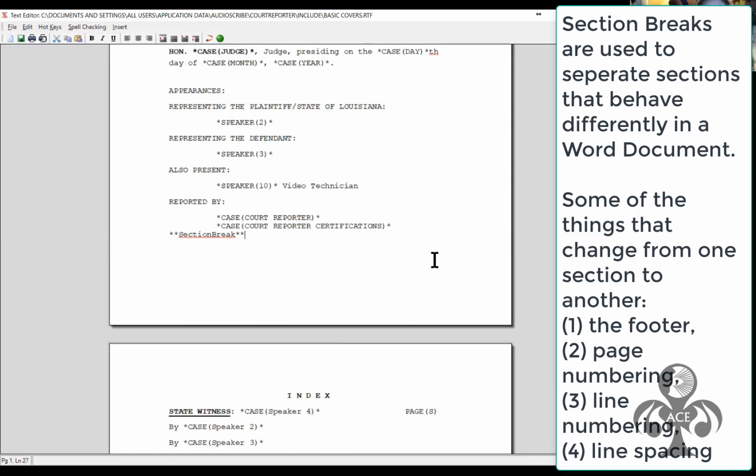But let's just pretend for this example that there are going to be no line numbers and no page numbers on the first page. But then on the second page, page numbering will start.